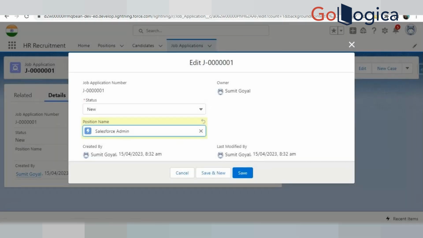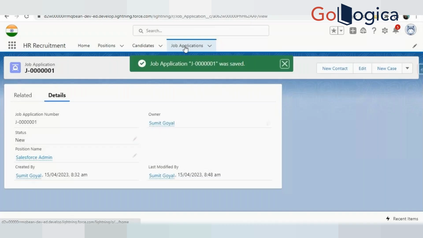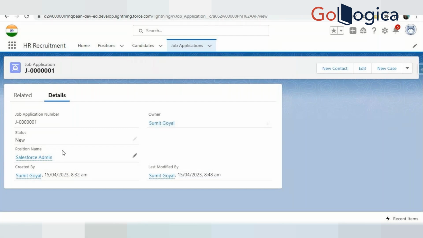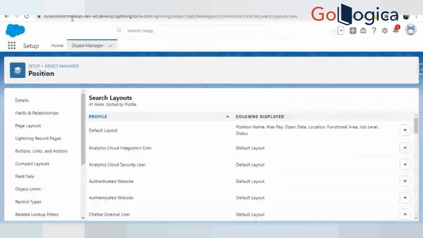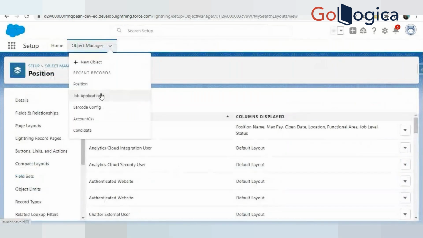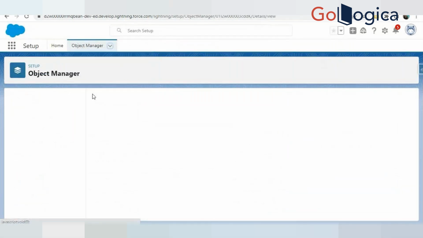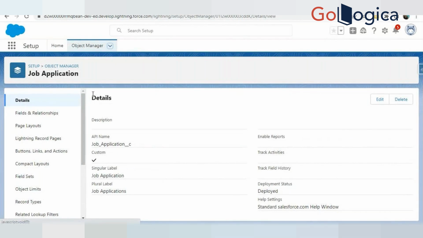Now, the same thing we have to do for the candidate object. So let me save this. Again it's an incomplete record. Why? Because I know that this job application is for this position, but who submitted this record? Which candidate submitted this record? So let's create a relationship field on job application again, and this time it is going to relate with candidate.